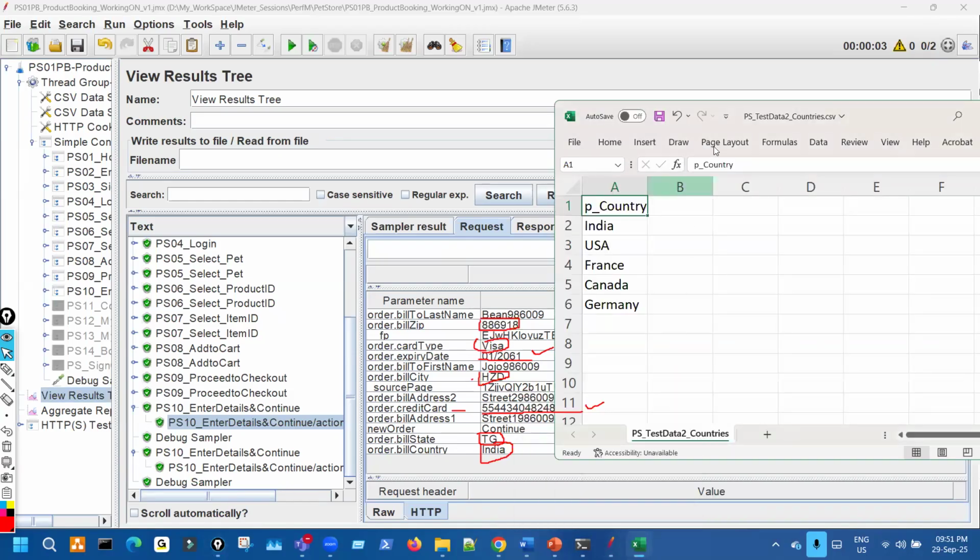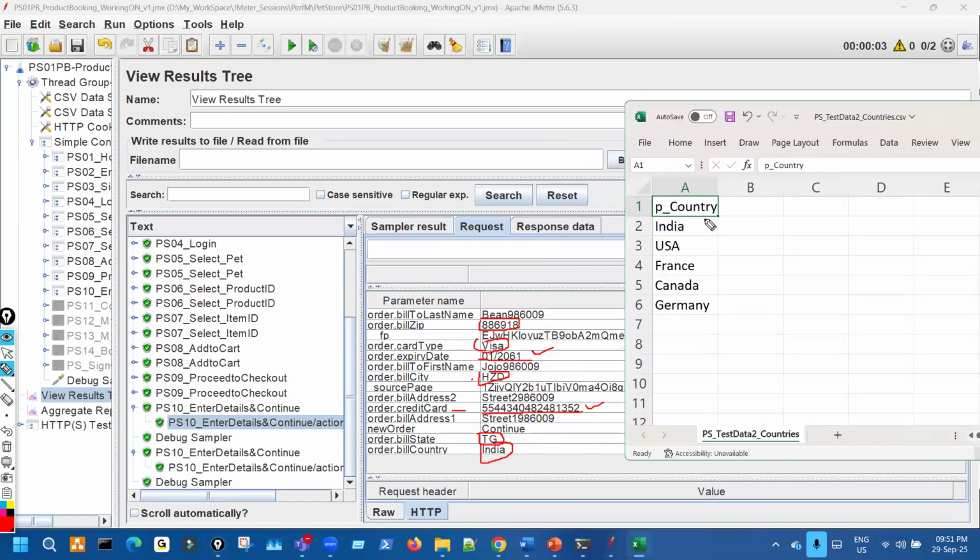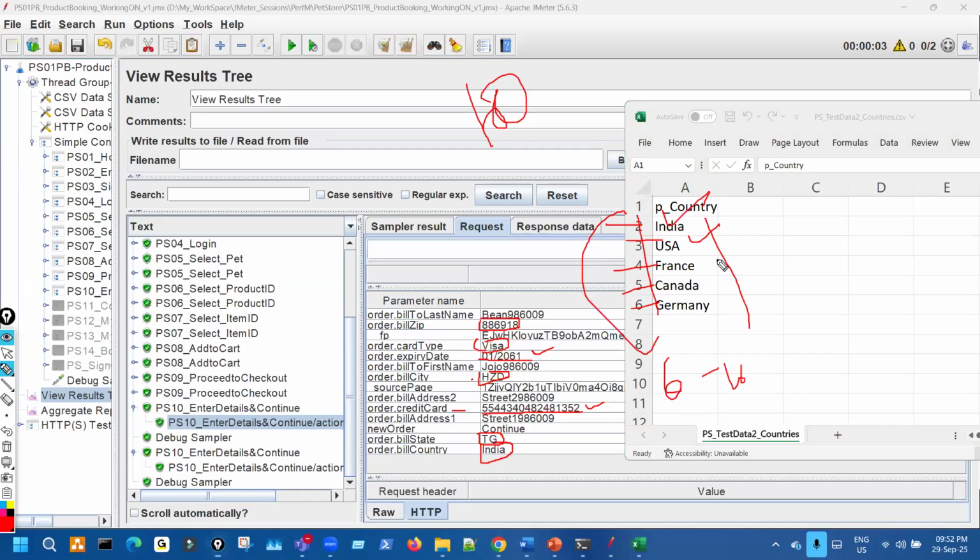Correct. So how it will work, suppose we are running for 10 users. So picking will always happen sequentially. First user this, second user this, third user this, fourth user this, fifth user this. Then for the rest, 6 to 10, what will happen? Recycle. So sixth user this, seventh user this, eighth user this, ninth user this, 10th user this, like that. Again, 11th user this, 12th user this, like that. Okay, recycling. So the first user has read India from that test data file.